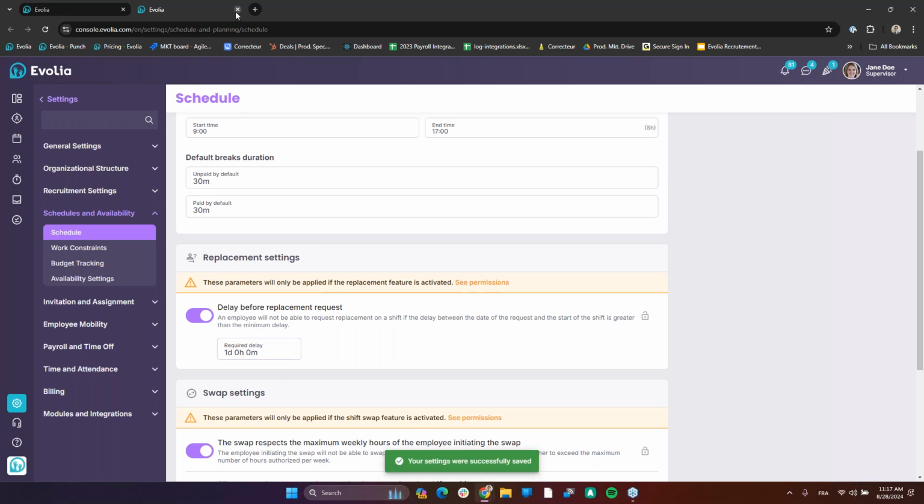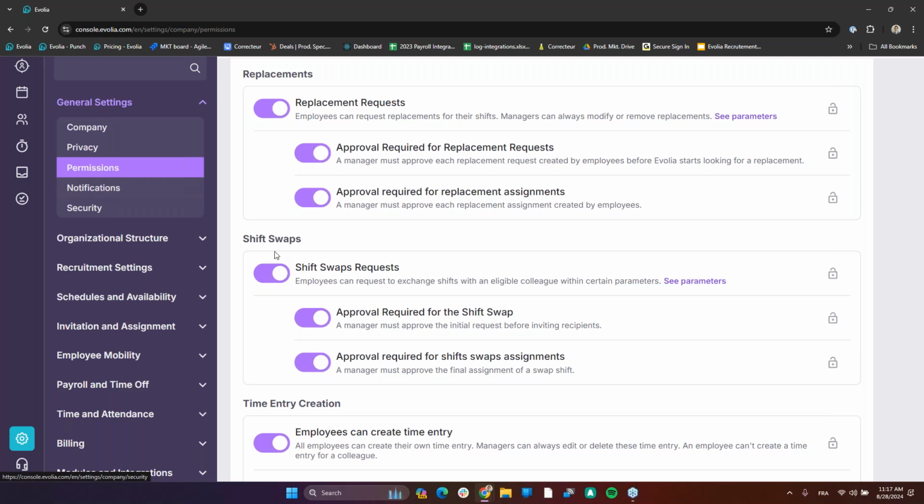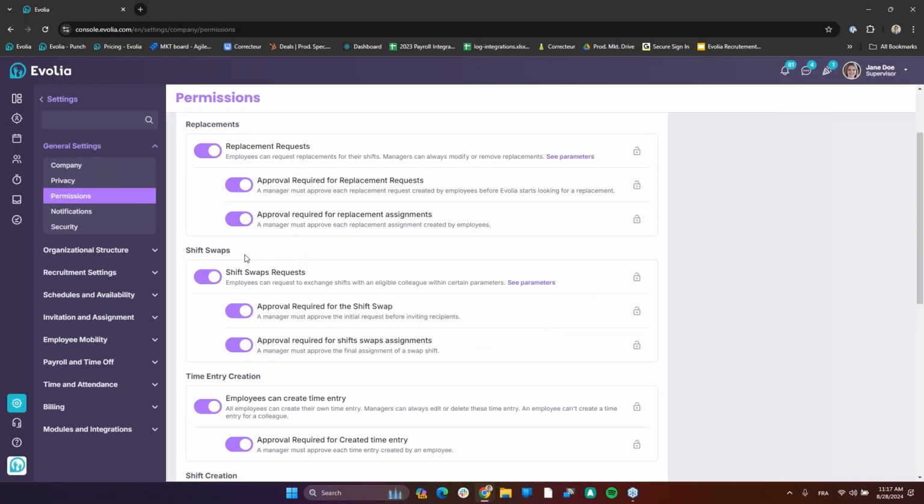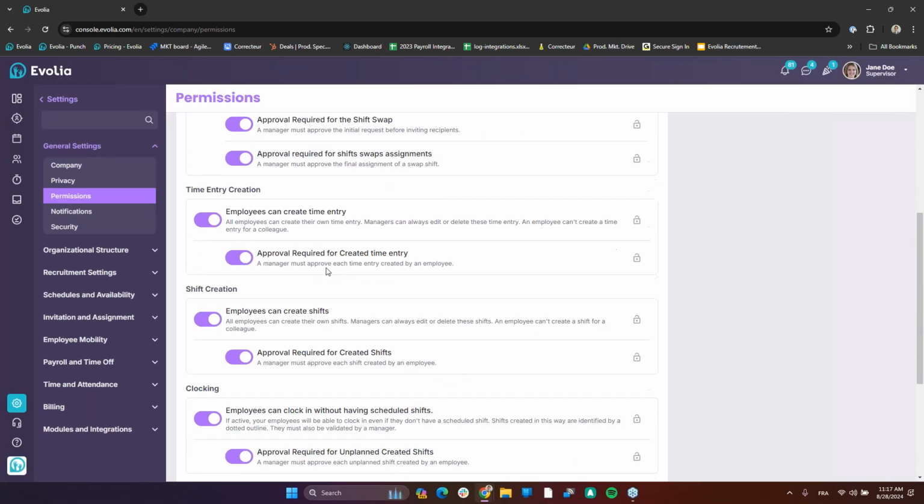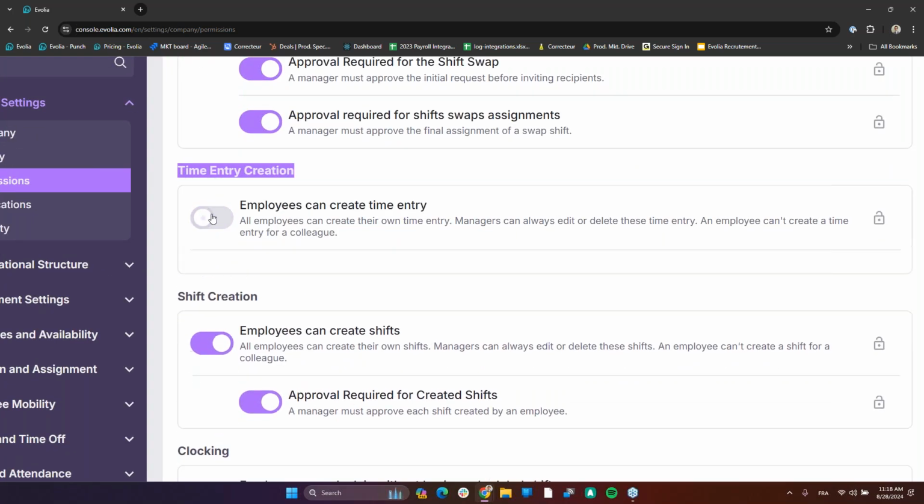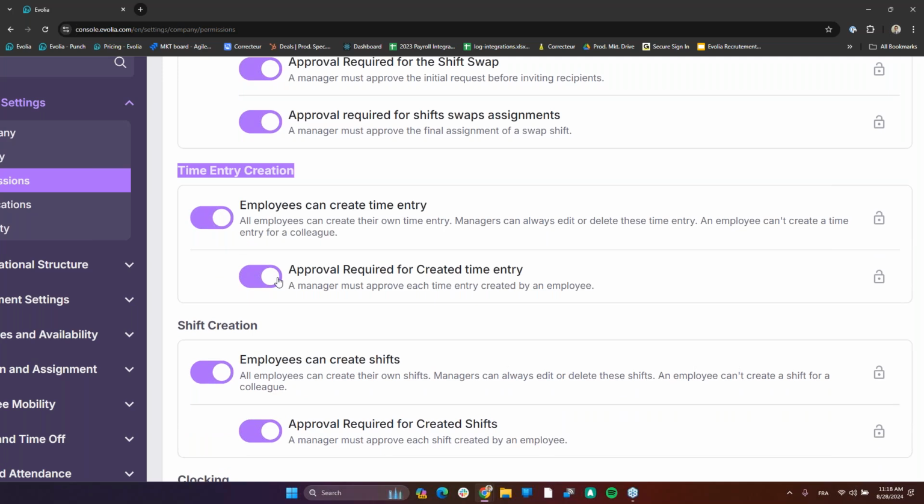And then we'll go back to our permissions page here. So swaps, just covered them. The next one down here is allowing them to have time entry creations or not. So once again, this is always just, are they allowed? And if they are, is there an approval required? So I can toggle on the time entry. This will allow my employees to go back in time, the good old pen and paper method, but now virtual.